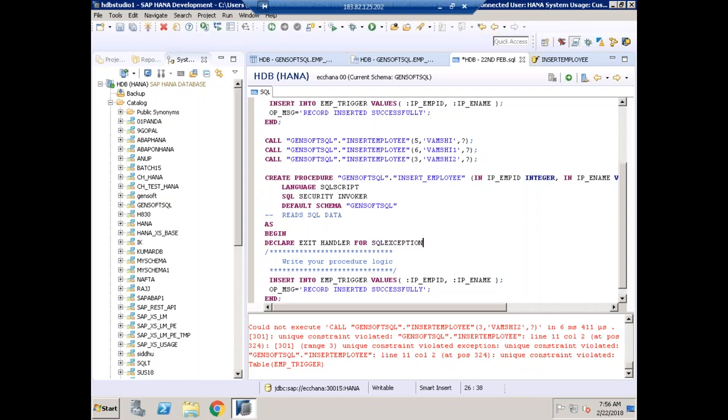If you take our ABAP exception handling concept, if you don't know the exception class, to be on the safer side, we say cx underscore root. Cx underscore root is the root class for handling any kind of exception. Similarly, here also, this SQL exception can handle any kind of exception. So I'm declaring the exit handler for that particular SQL exception.